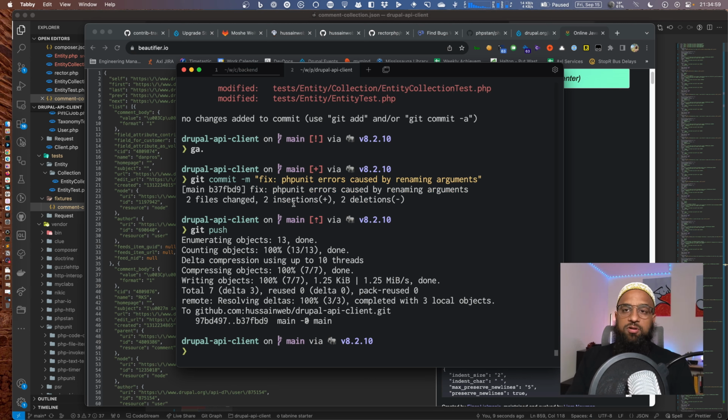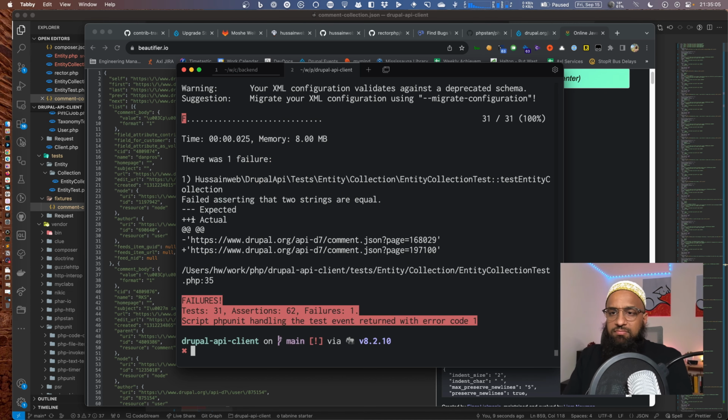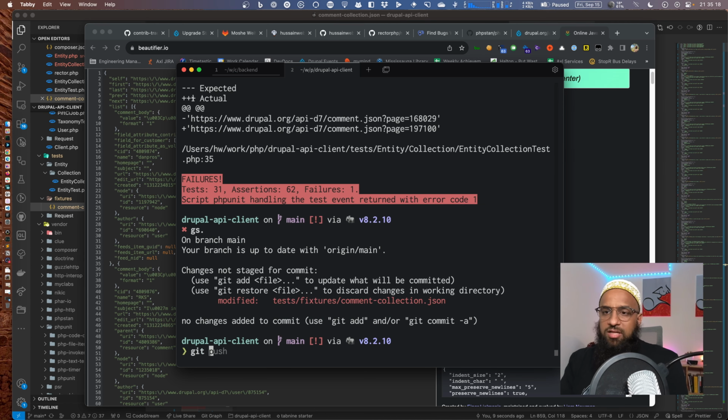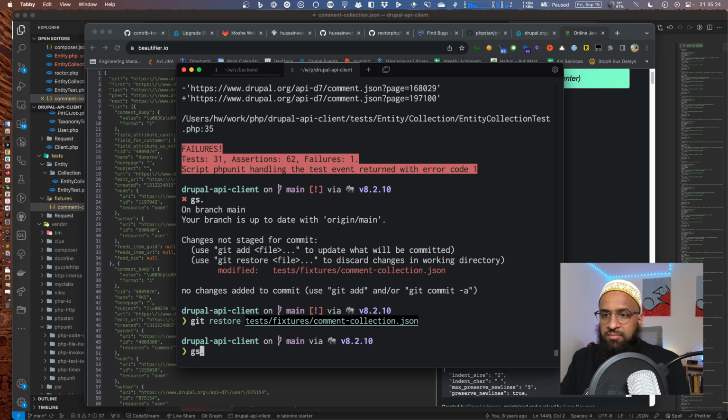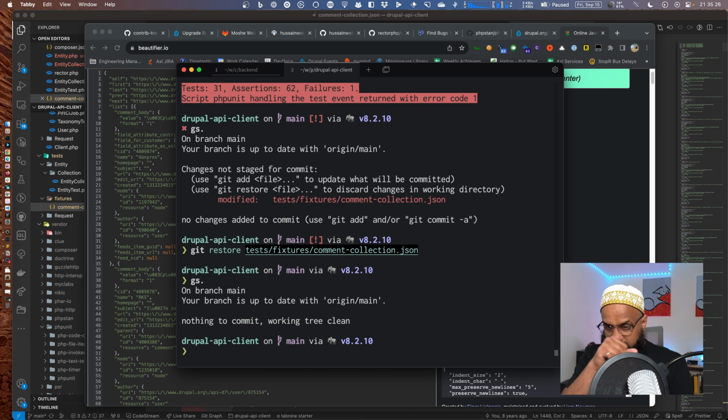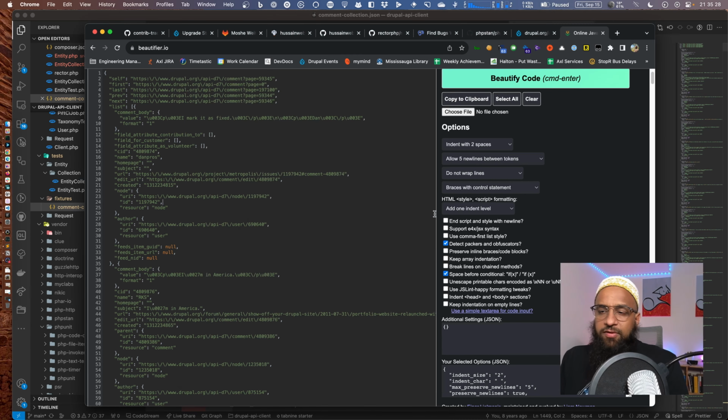What I'm really looking for is a structural change in the API output. But if that's not there, then this is just busy work. That's it. So the only failure that was there was the value change, right? And like I said, I don't care about that. What I really care about is a change to the structure, but that doesn't seem to be the case over here. So we are going to revert that.